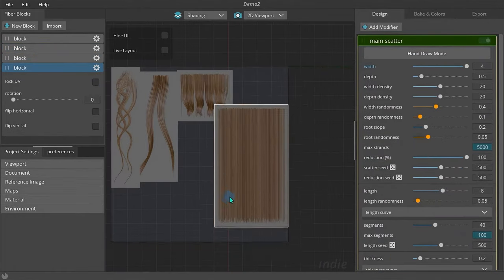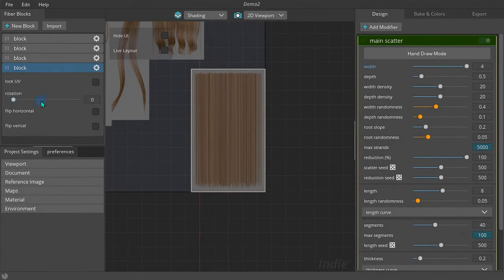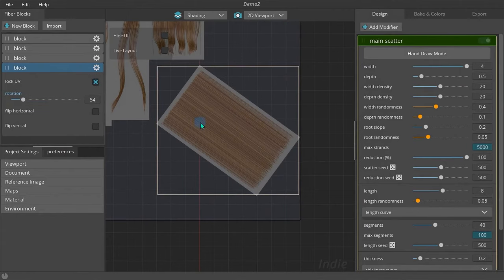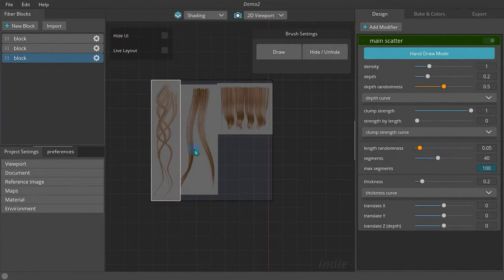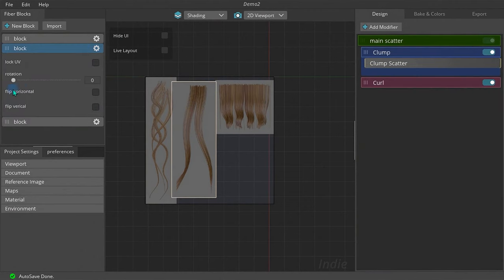To rotate a block, you can use the rotation parameter. An important note: locking UV prevents rotation, so you need to rotate before locking it. The last two parameters of the block can be used to flip the hair block horizontally and vertically.